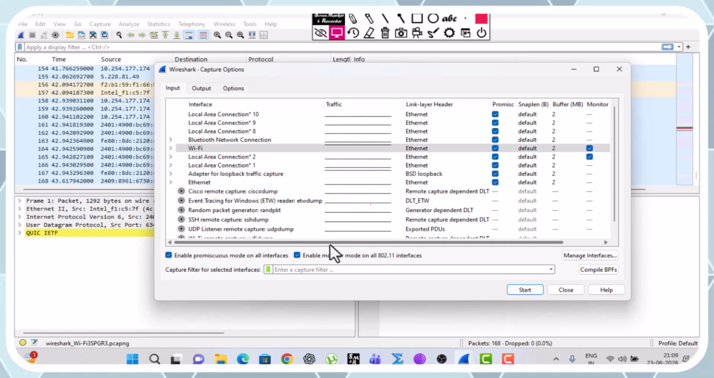This is how we can enable the promiscuous mode and monitor mode, and you can see that this is the normal mode.